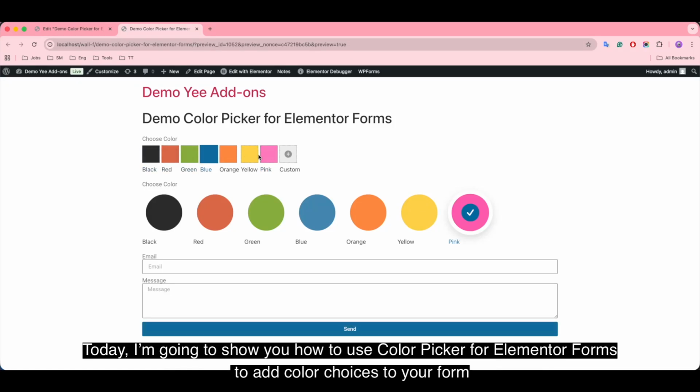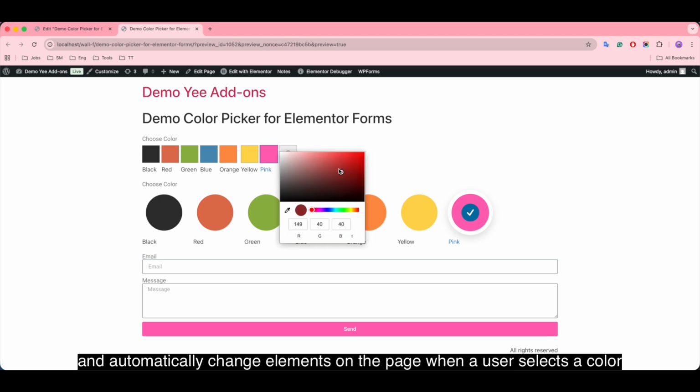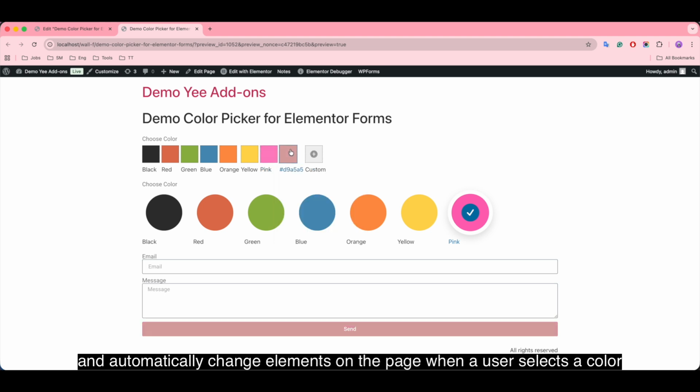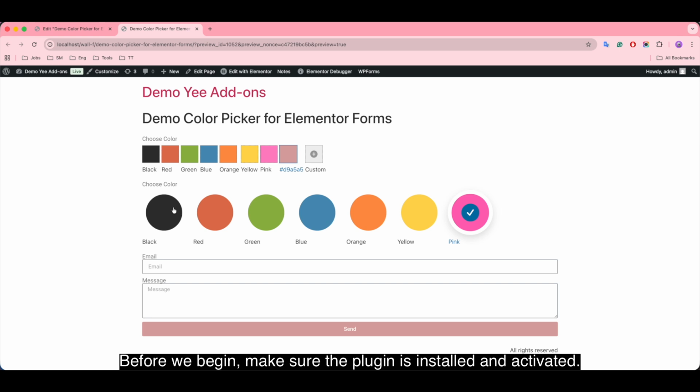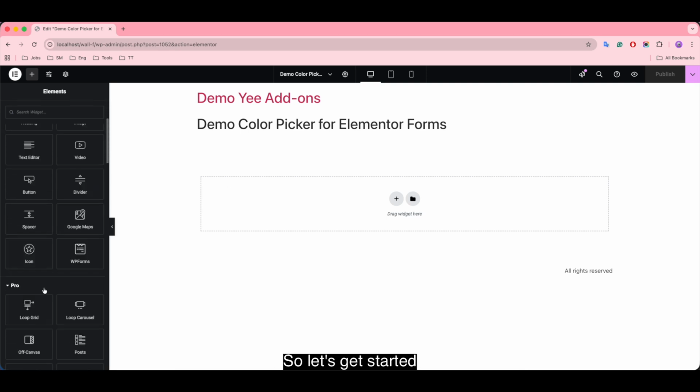Today I'm going to show you how to use Color Picker for Elementor Forms to add color choices to your form and automatically change elements on the page when a user selects a color. Before we begin, make sure the plugin is installed and activated. I already have a form, so let's get started.